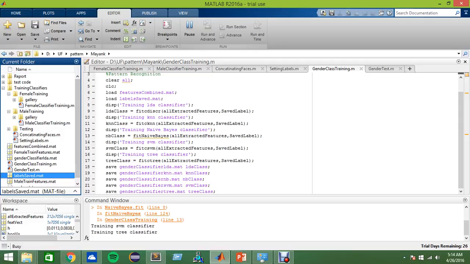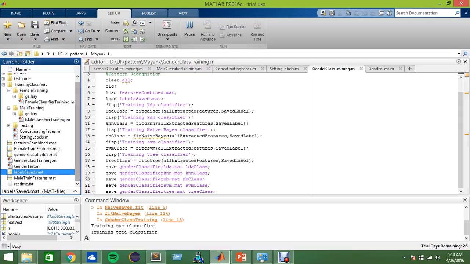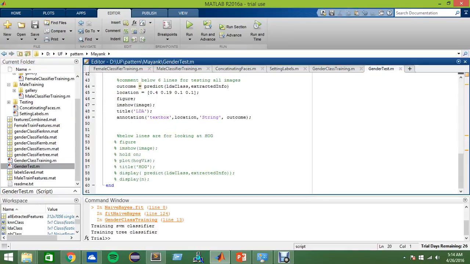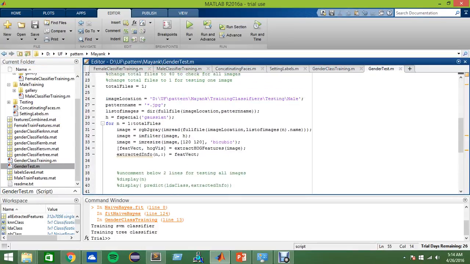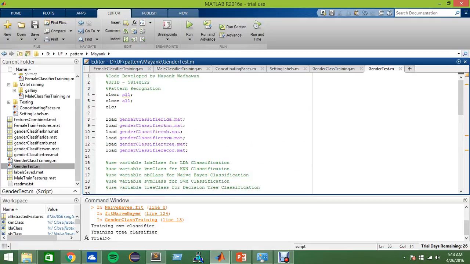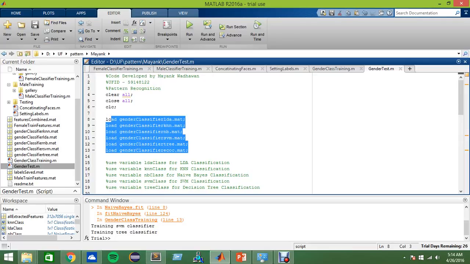Yeah, so as you can see, these mat files are coming up. Currently the code is running. So this is the training stage of my application. Yeah, so on the left side you can see all the mat files are there. So now I'll perform the gender test, which will be the testing phase. So I'll load all the classifiers which I had trained earlier on over here.